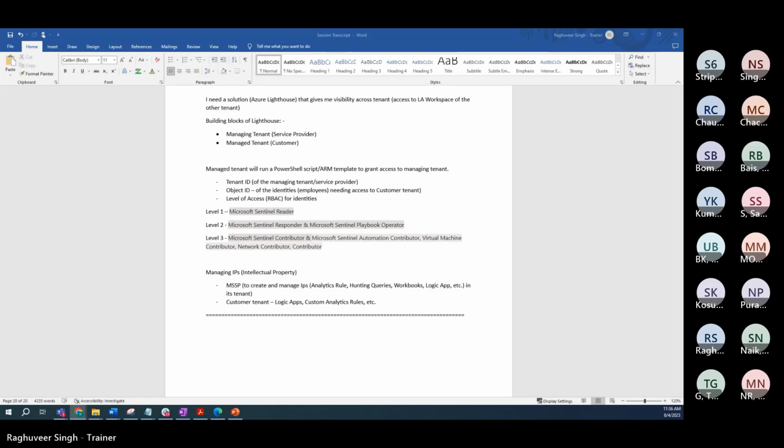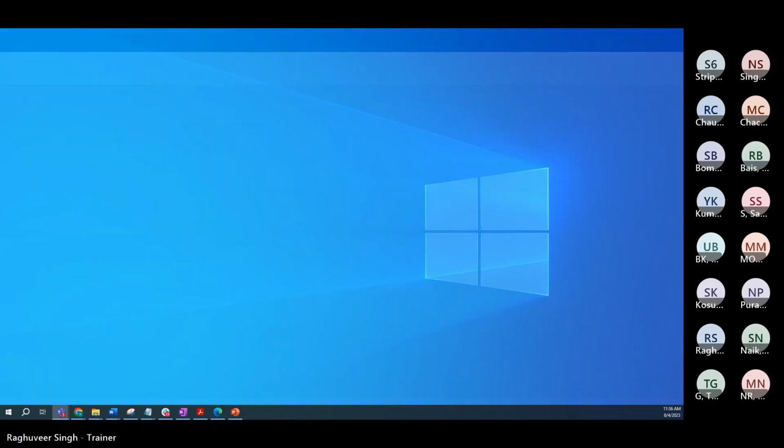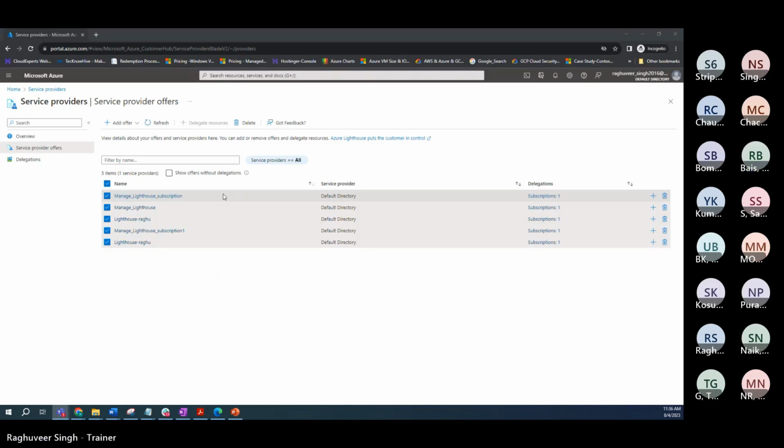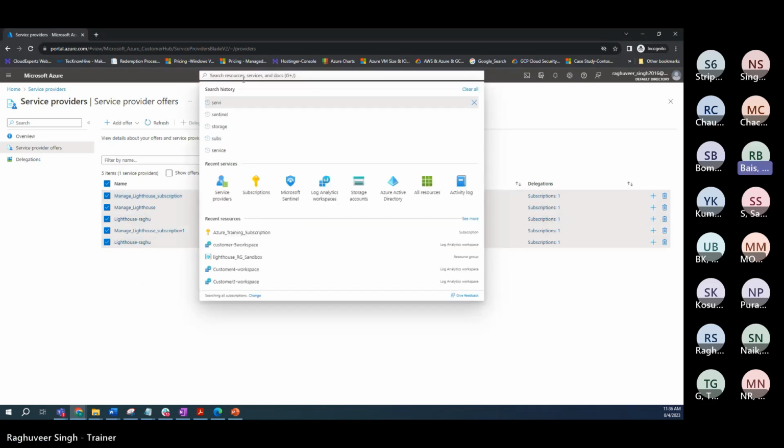Hello, Raghuveer. Yes. Raghuveer, can you please show how to create a tenant in this environment? In which environment, in Sentinel or in Azure? How to create a tenant? Yes, another tenant. Can we create another tenant? Yeah, you can create another tenant.